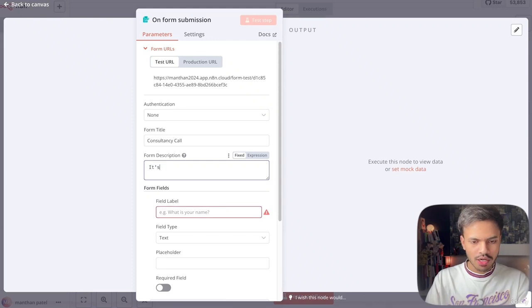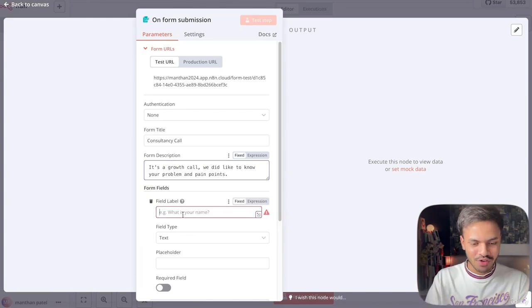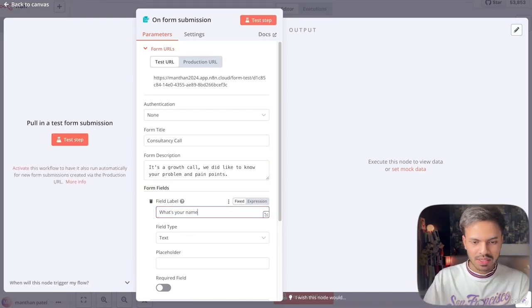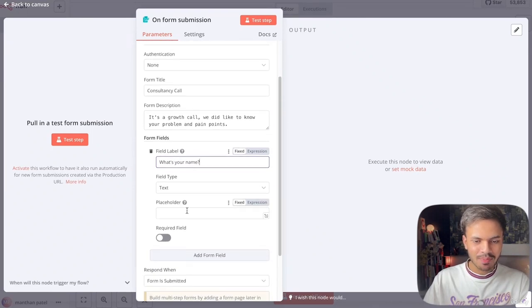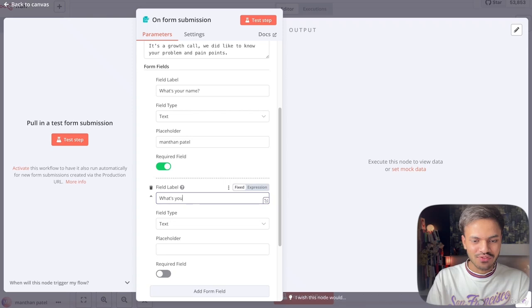it's a growth call. Now in form fields, I'm keeping it very simple because the goal of this lecture is to understand how you can integrate Retail AI with N8N. So in the form, we will say, what's your name? The field type will be text, and this is a required field. We will add another for phone number, because if we don't have a phone number, how are we supposed to call back that person? What's your phone number?